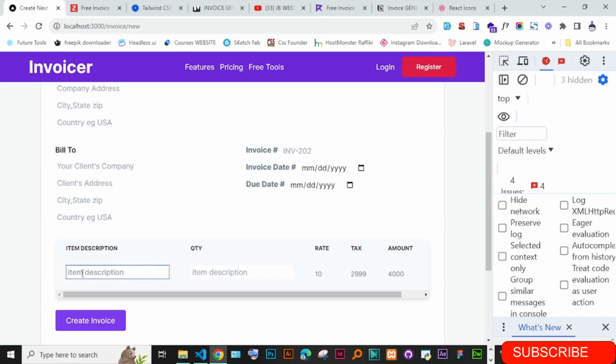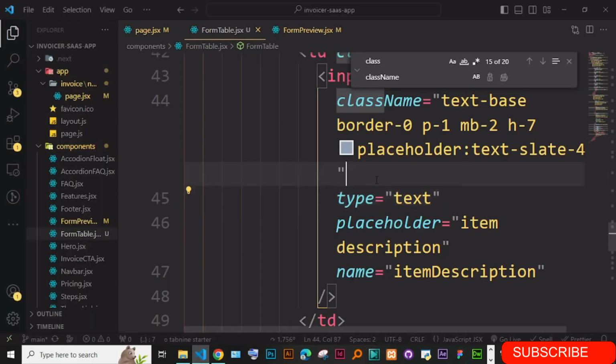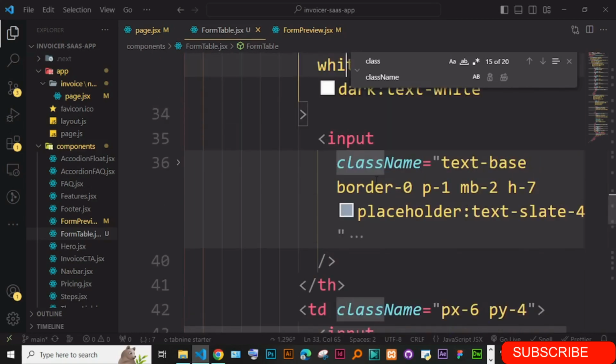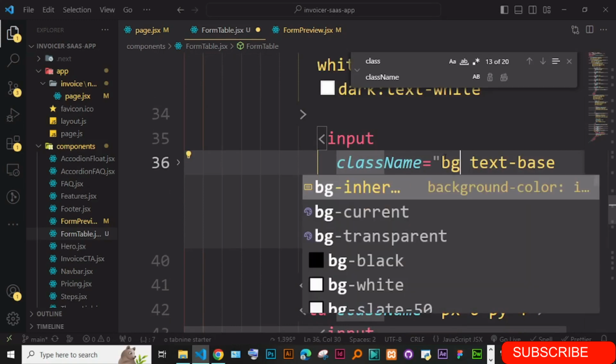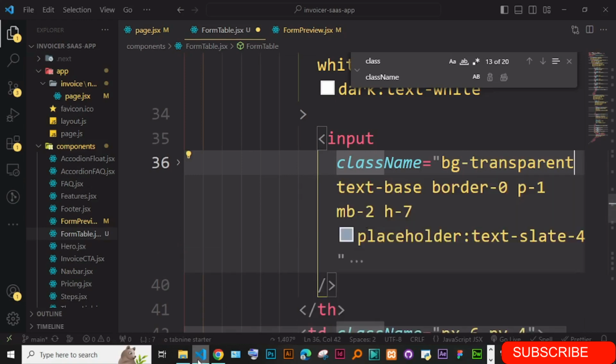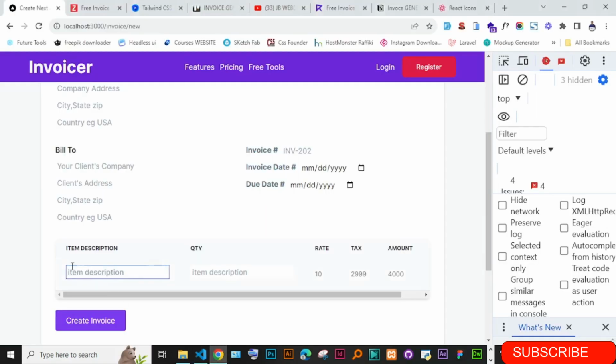So we have this item description. Looks like it has a background of white. We could just make it maybe BG transparent. I don't know if that one is possible. Let's first see that input. Let's just put here BG. First put space, and then you say BG transparent, so that we only have the border. Yeah, so this is much better. BG transparent is much better.